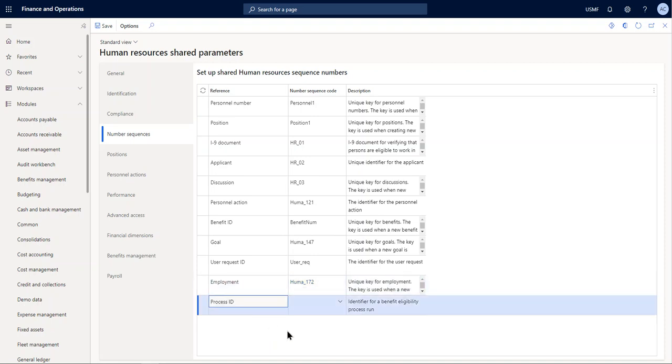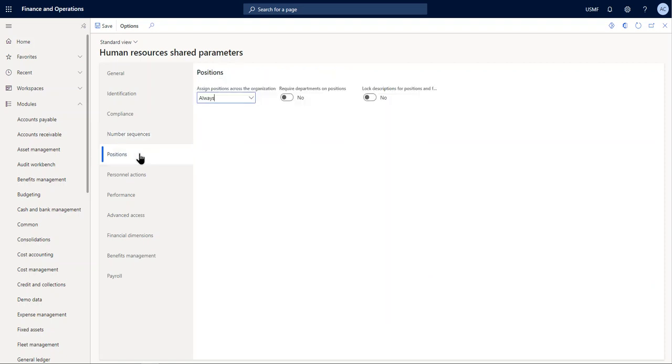And the process ID is basically an identifier for a benefit eligibility process run. We'll talk a little bit about that when we get into benefits management. But this is a simple, unique number sequence that is assigned when you run the eligibility process of benefits. Moving on to the positions, this is relatively new: the lock descriptions for position.